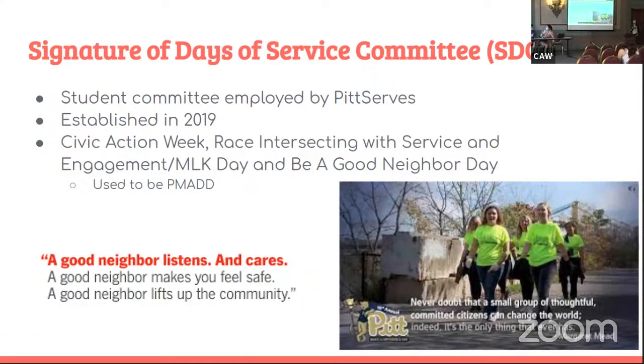For us specifically, we were established in 2019. The 3 main days of service that we host are Civic Action Week, which is happening right now, Race Intersecting with Service and Engagement, previously known as MLK Day of Service, and Be a Good Neighbor Day. In the past, Civic Action Week used to be known as PMAD, or Pitt Make a Difference Day. Due to COVID and other factors, we changed it into a week-long event with various types of service opportunities, which I'll get into a little later.